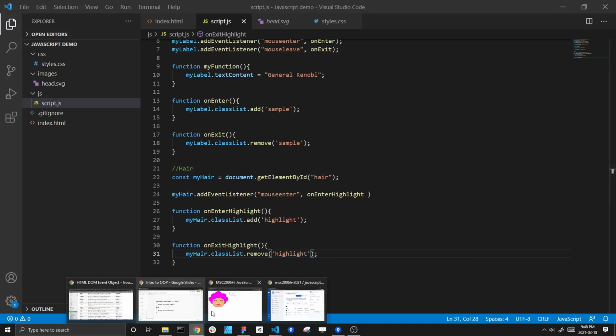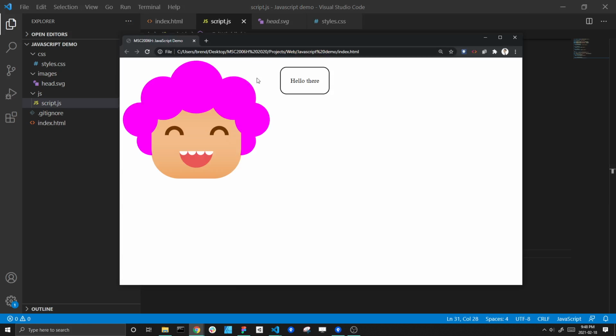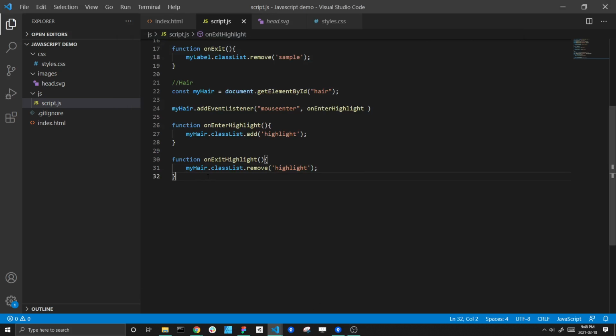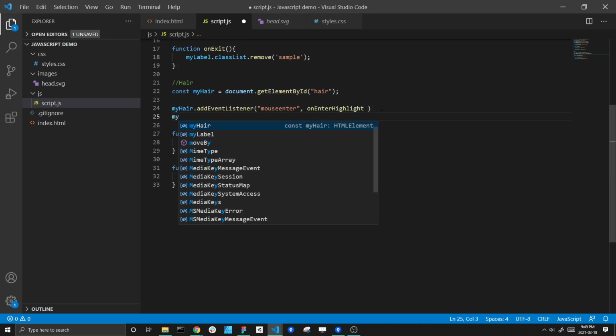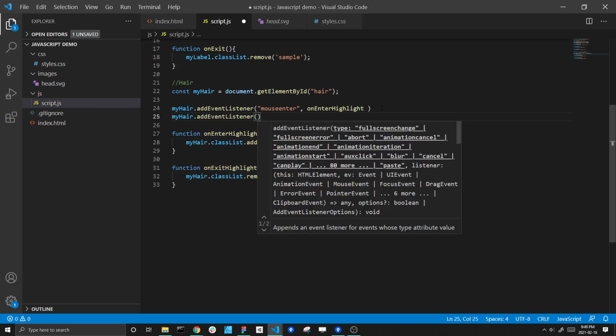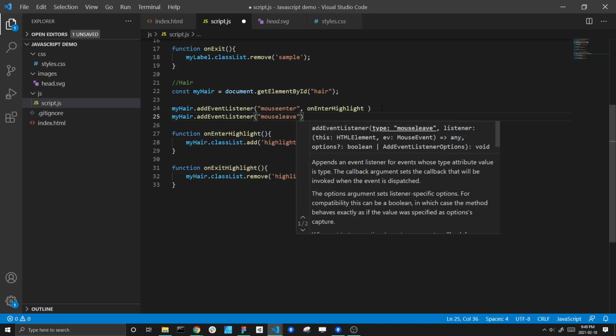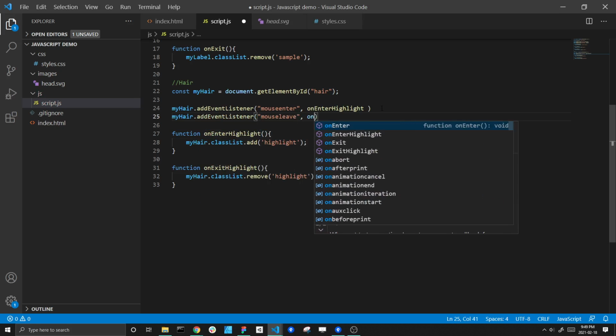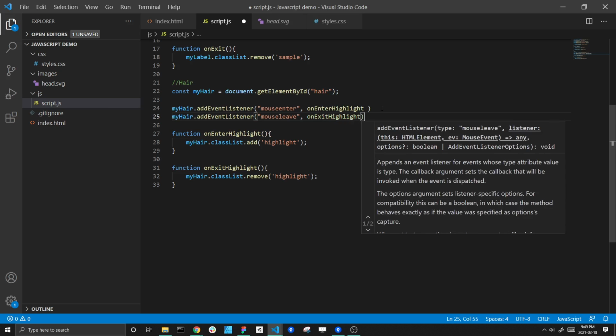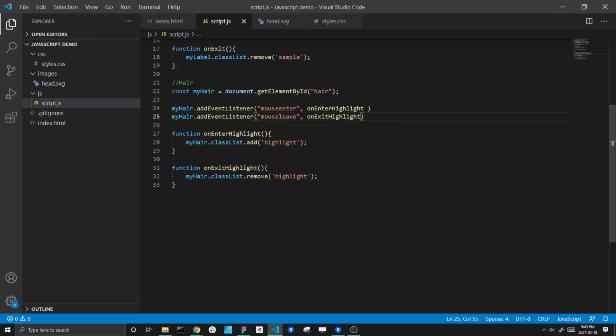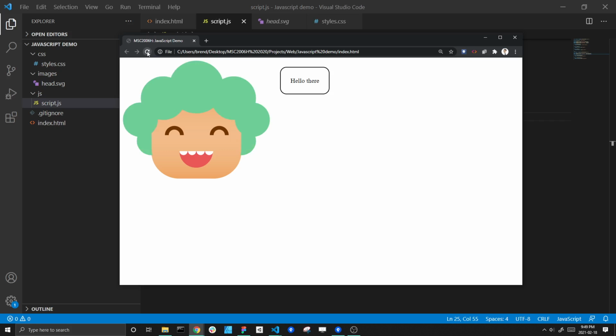And let's save that. Come back to my file, refresh, and you can see, oh, nothing happens. And of course nothing happens, because if I go back to my code here, I defined that function, but nothing is actually calling that function. I've just defined the logic on what it means for on-exit highlight to occur, but I forgot to add my event listener. So I'm going to say my hair, add event listener, and this time I need to listen for the mouse leaving, and when the mouse leaves the object, I'm going to call my on-exit highlight. I hit save, come back, refresh, hope for the best.